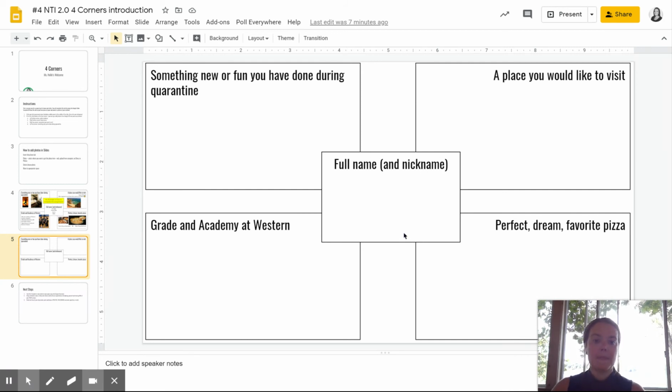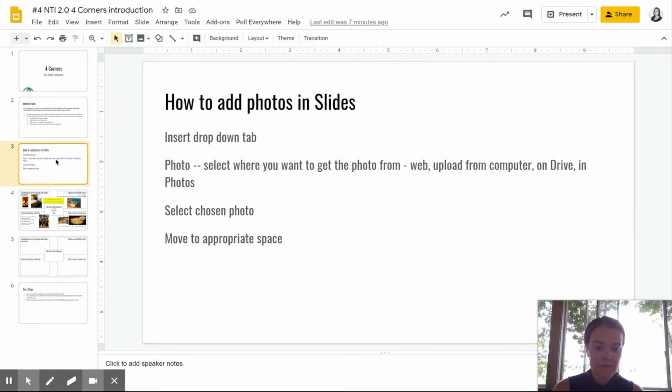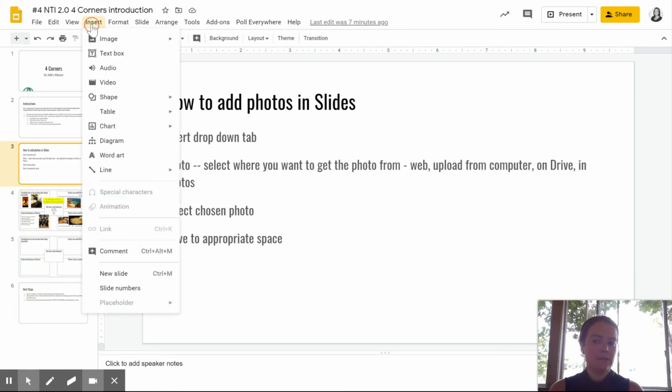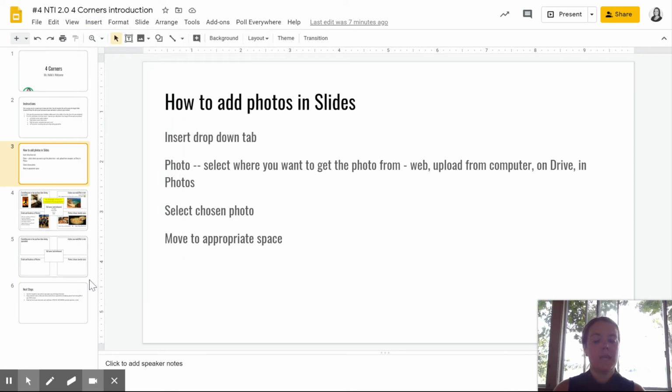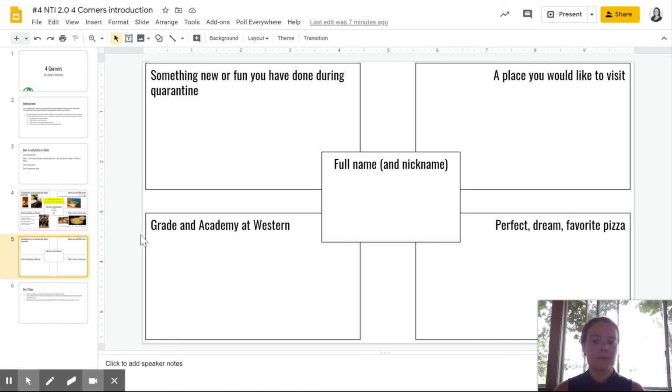Now, if you notice that I put pictures in there, I did put a very simple tutorial of how to add pictures to your slides. Simply insert image, and then you choose where you're going to put it from. And then any of the images that you choose, you should be able to resize and move so that they fit nicely inside of the four quadrants that you're trying to fill in.